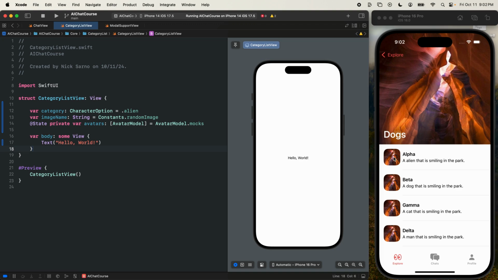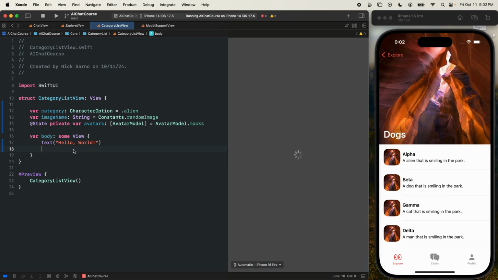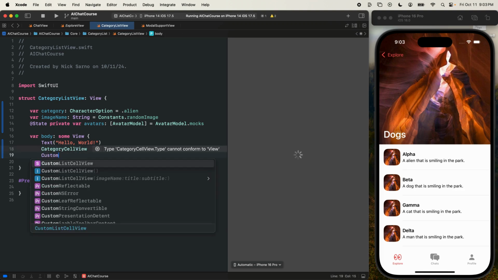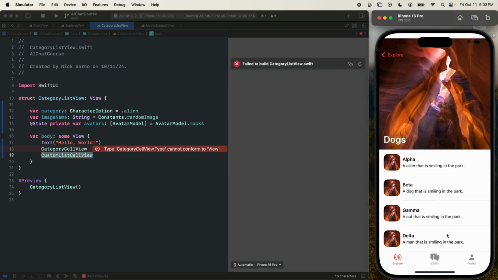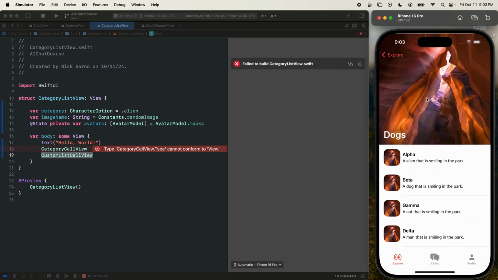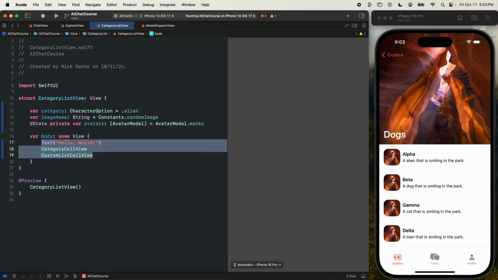All right, I will challenge you guys to go and build this screen. This screen should be really easy to make because we are going to reuse the category cell view, and we'll also reuse the custom list cell view. So this will be the header cell, and then this will be each of the avatar cells. Go ahead and try to build this yourself. It's just a list with a cell at the top and then a ForEach at the bottom. I'm going to go ahead and build it now if you guys don't want to do it yourself.